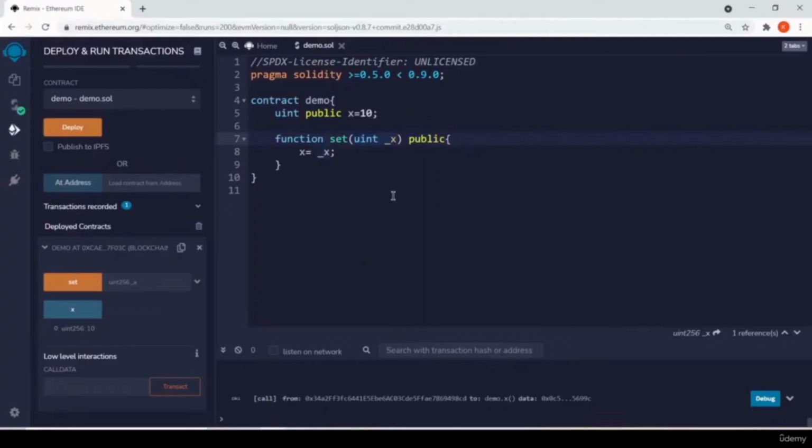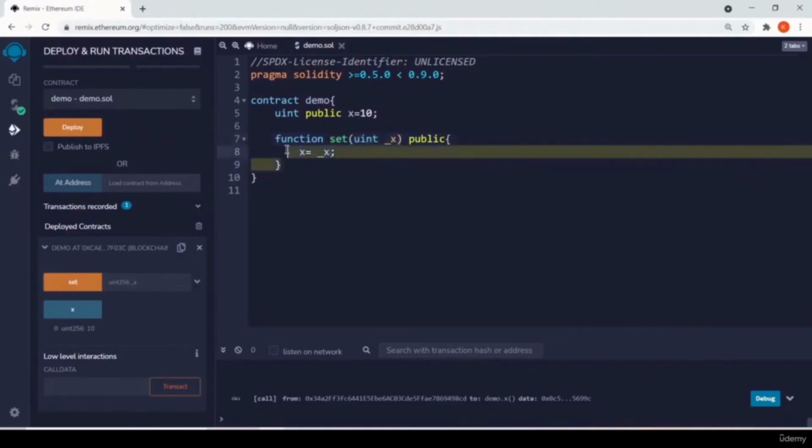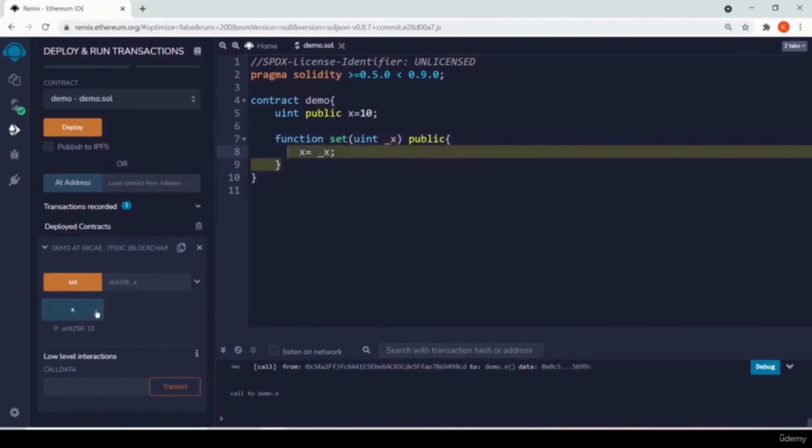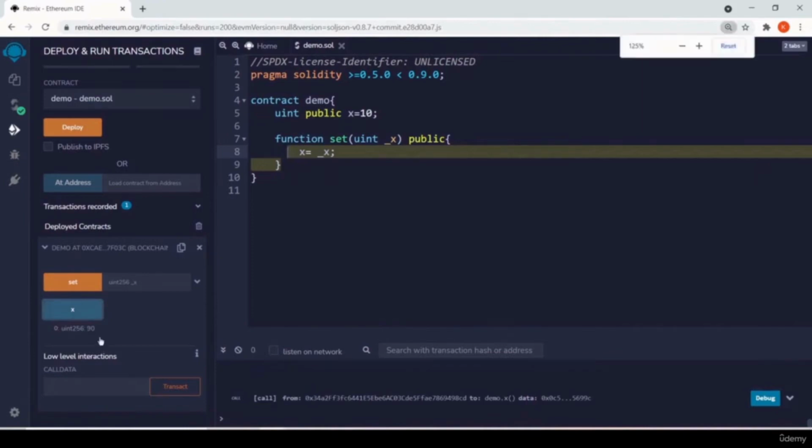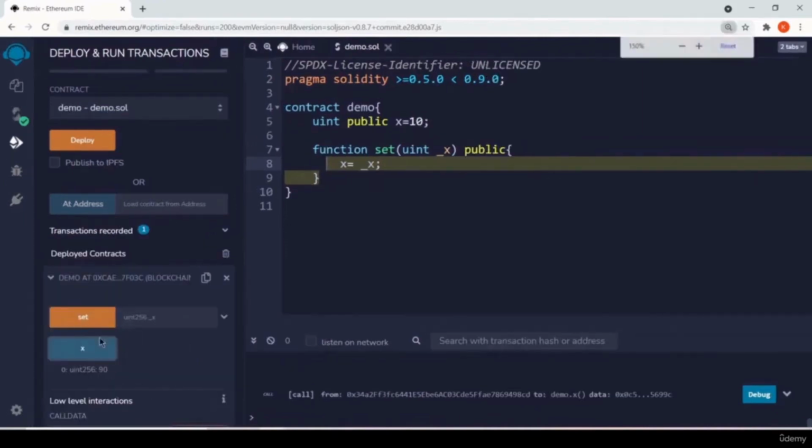Now if you see closely, here set is our function. This same function we have called, and inside this we have put the value as 90, and this 90 is the value of our x. There we got the value 90. Now let us check in our Remix IDE. So I will call x, and here you can see that it is 90 here also. So our function is working perfectly.